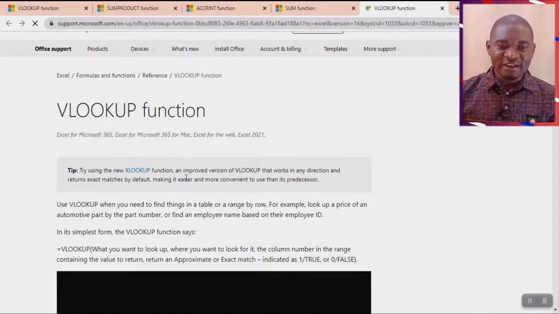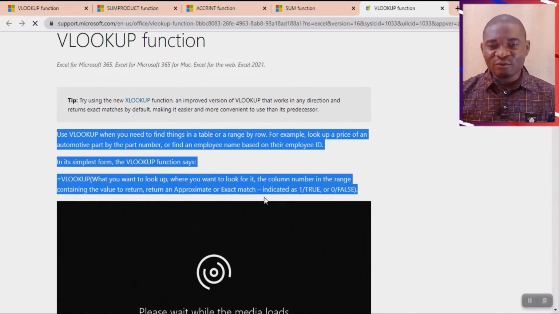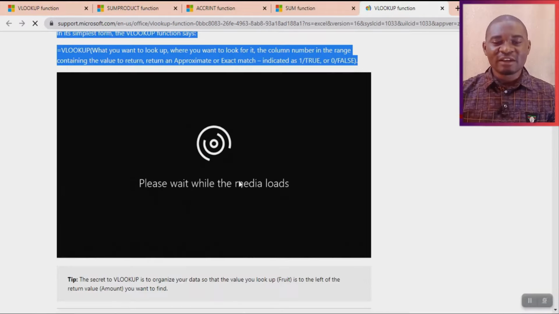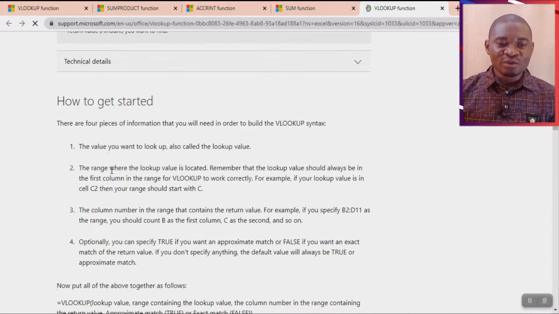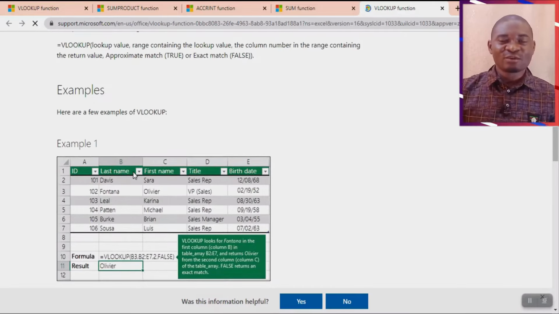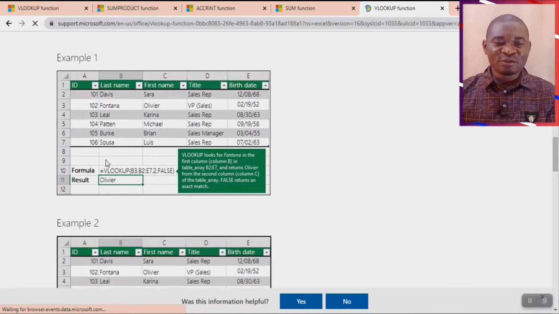Just like you can see here, it has loaded up, and this is the VLOOKUP function. This is an overview of what the VLOOKUP function is. Then here, as you can see, it's still loading. A video description of how to use the VLOOKUP is here. Then when you scroll down, it's how to use the VLOOKUP, and there are examples of that. So if you don't know how to use it, you could just capitalize on this and use all these features.